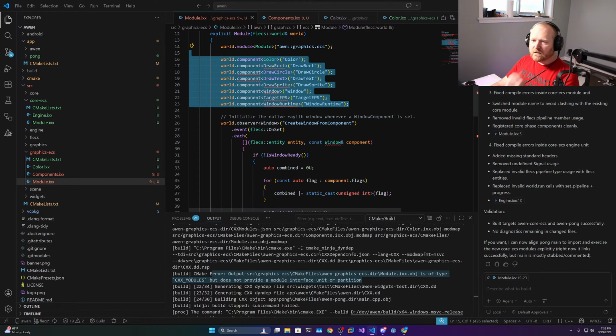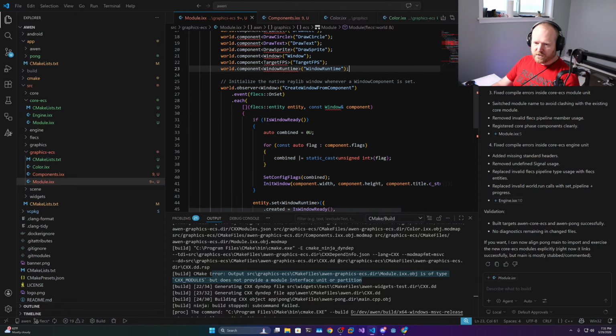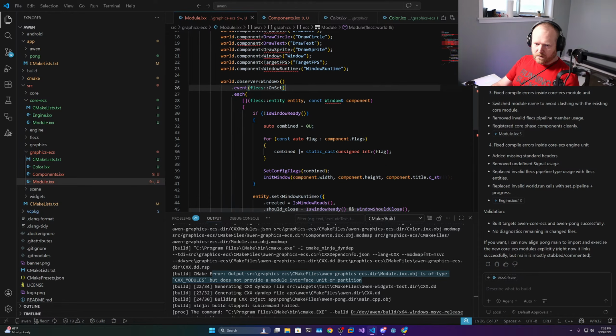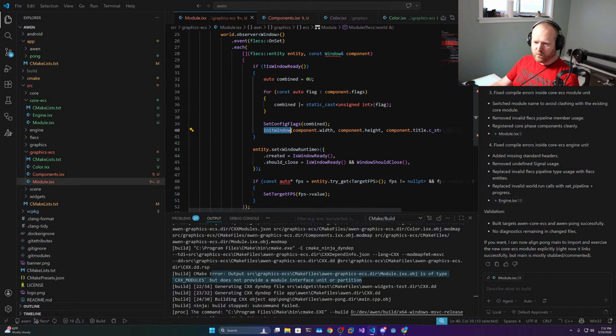So we register the components that are going to define all of our objects. This says when the window is created. I don't really need to label this right now. Initialize the native. I don't. When this window is set to an entity, each time it is, we will create a Raylib graphics window.